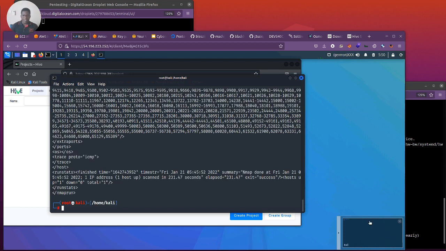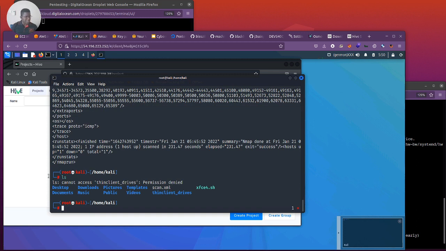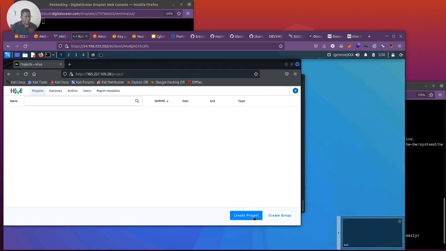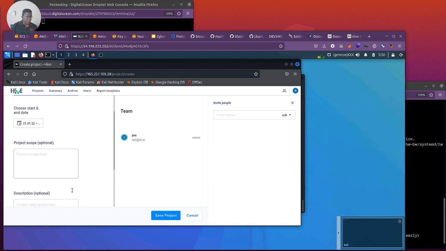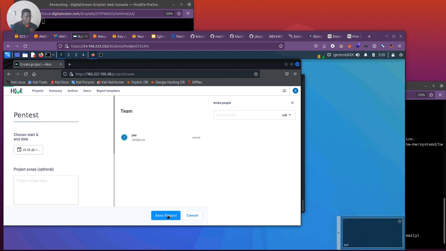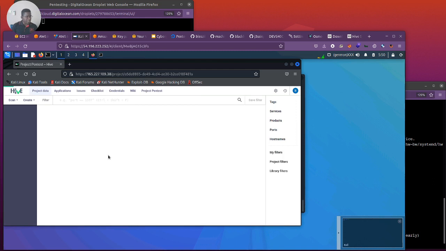Okay, it seems like our scan result is back. Now if I list the content here, we can see there's a scan.xml. Let's go over to Hive and maybe create a new project. We'll call this pen test. I guess that's a good name. Okay, I'll leave everything else the way it is, but you can populate this the way you want it to go. Just for time's sake, I'm going to click OK on that.